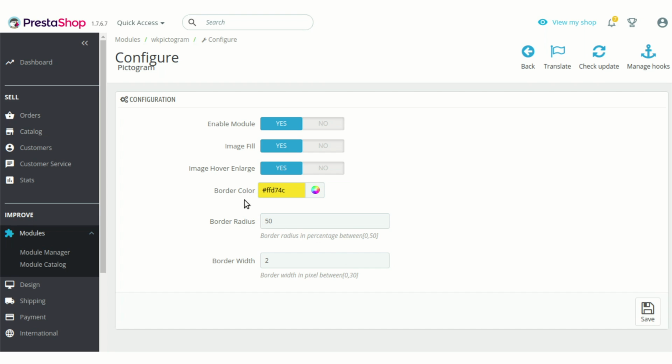The next option is border color. You can choose the border color of the pictogram circle from here. After that, the border radius. You can set it between 0 and 50. Let me tell you how it will help you. The lower you keep the value, the less circular the pictogram icons will be shown.